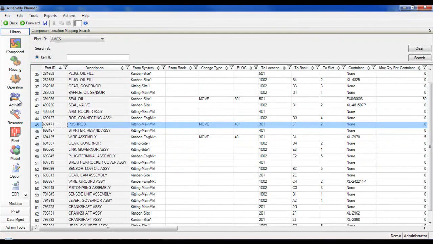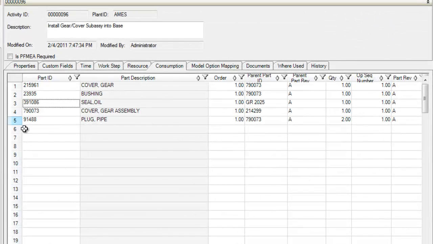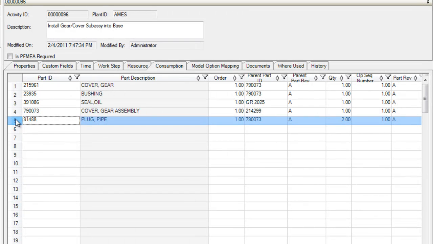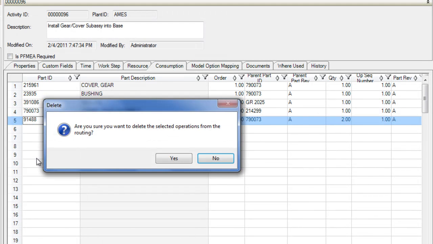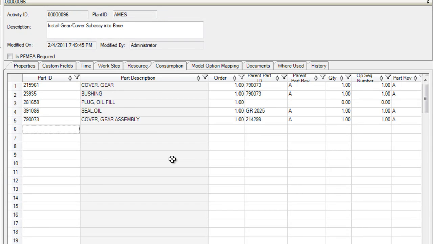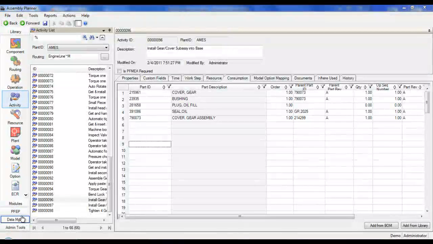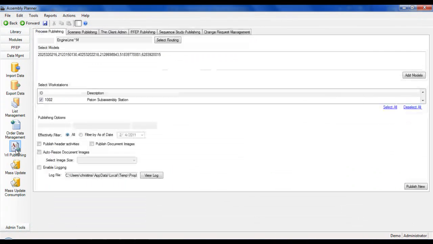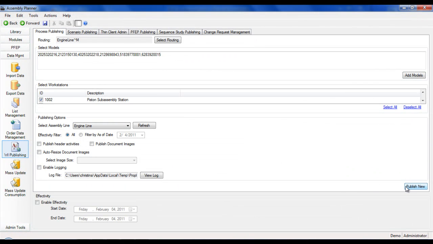Okay, so now suppose that because of design changes, we know that parts required to complete a task have changed. By the way, there are many ways to track this in Assembly Planner. Let's say that the pipe plug is no longer needed for this task, so I've removed that from our consumption list. Instead, an oil fill plug is needed, so I've added that to the consumption list for this task. If this were the only change I needed to make at this time, I can publish the data again to PFEP and revisit the part plans.